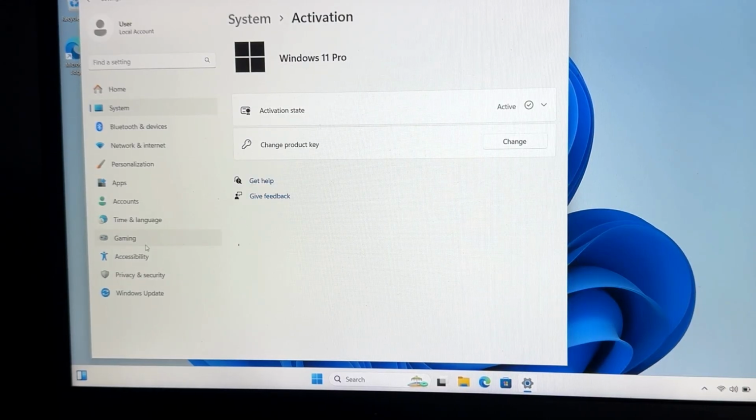Now, if yours is not activated, your hardware may not be licensed already, and you may have to buy a product key. So that's something you'll have to just take up with Microsoft. But if you do have a licensed device, then you should be fine.